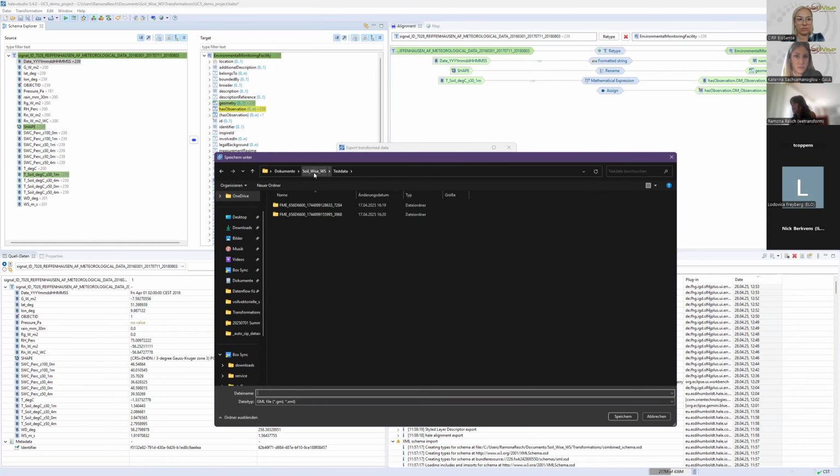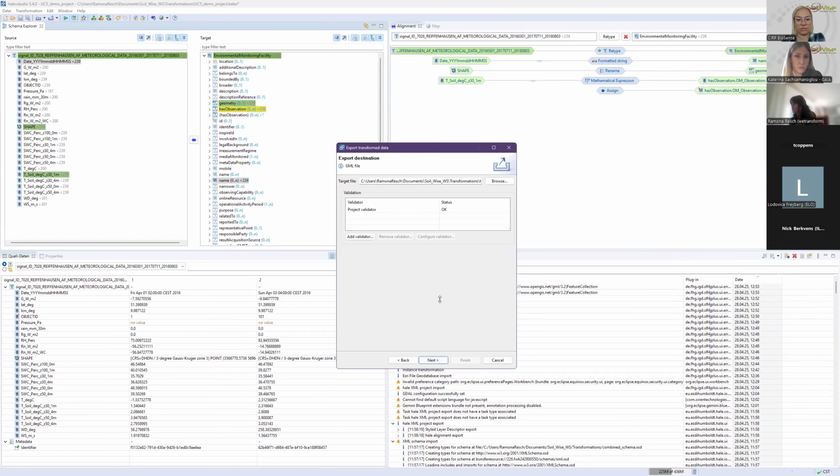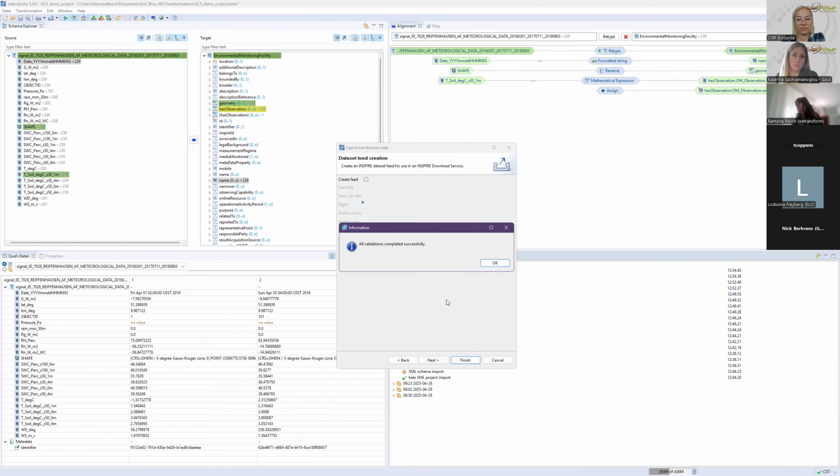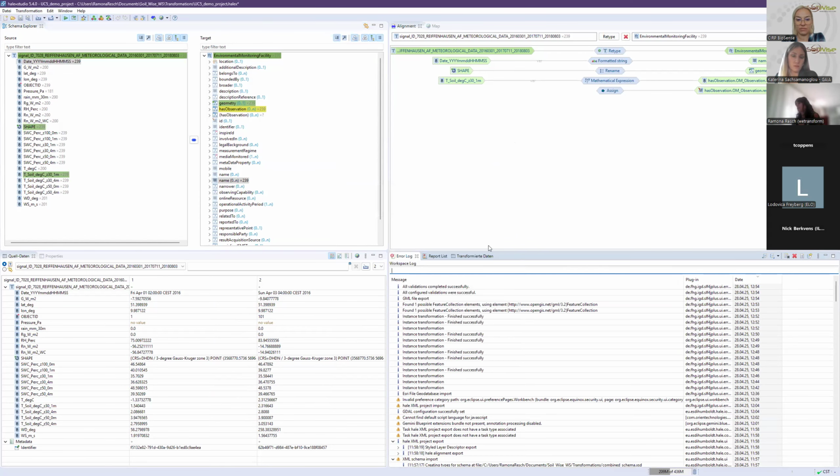And yes, in my transformation folder, I store the transformed data GML. And then next, I use the prefix in the EPSG code. It's a default value for Inspire. And then I can finish this. Okay. So, and then I can use the GML file in other tools.